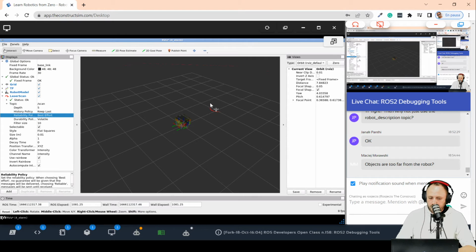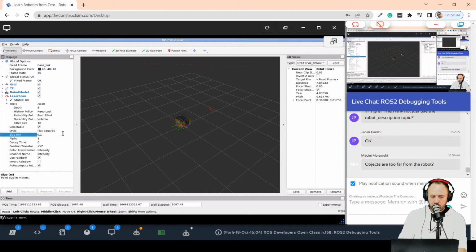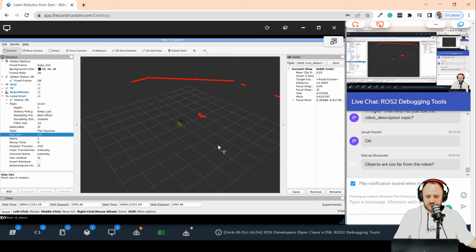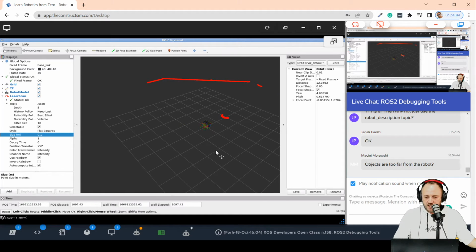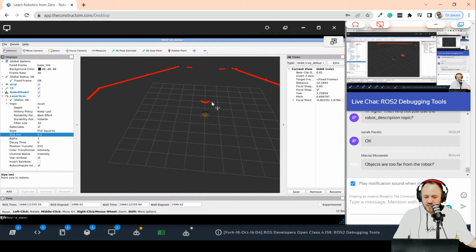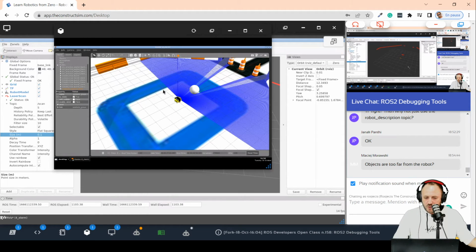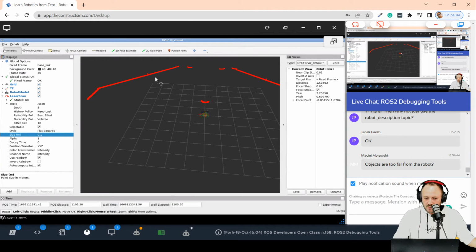See? You can change here the size to see them better, because like this they are very small. And now we can see the readings. You can see right in front of the robot the sphere being detected, and then the walls also, you can see them here in RVs, right?